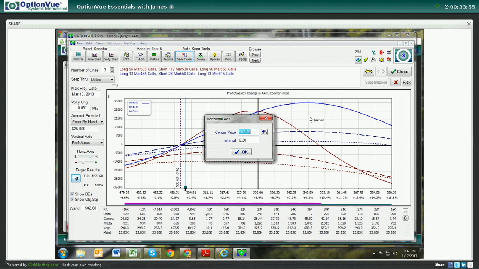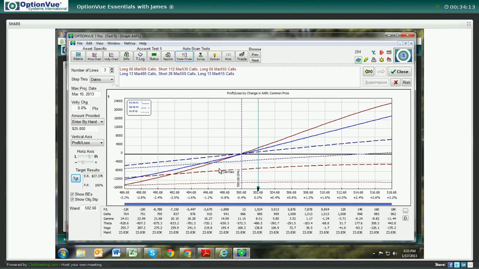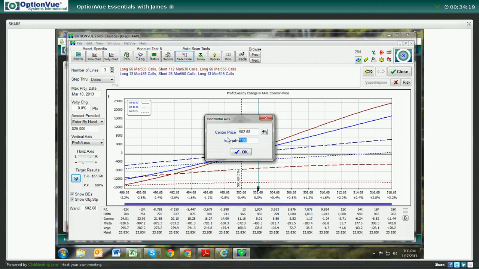Also, you can always right-click anywhere in the graphic analysis here, and you can change the center price. You can change the interval. Let's say I want to have $2 intervals. I'm going to hit OK. Watch, everything at the bottom is going to change when I do that, and zoom me in right at where I have my center price set. I want to bring that out. Let's just do $10.